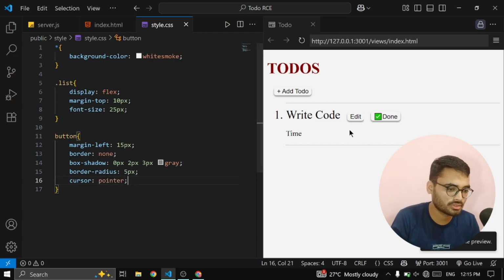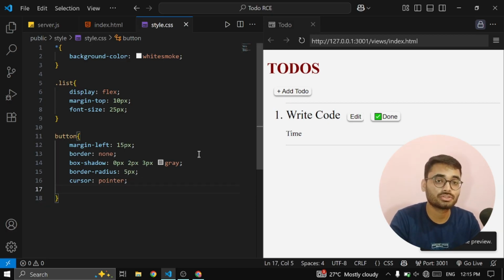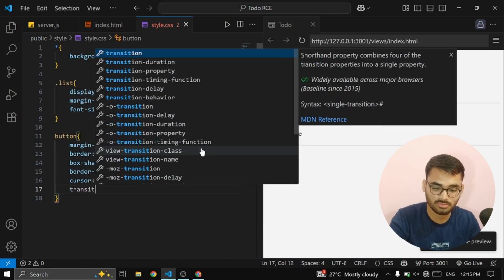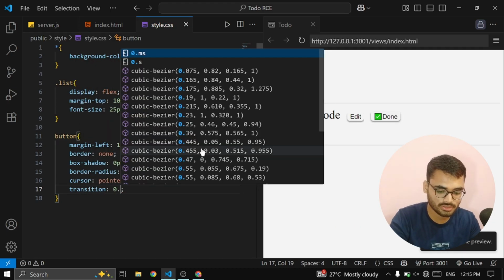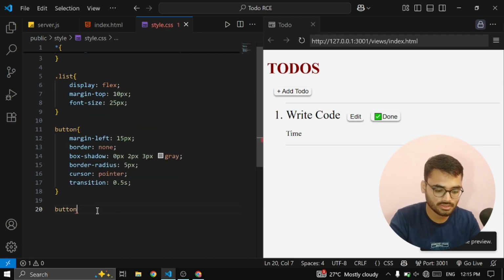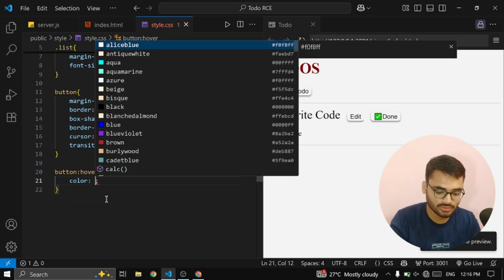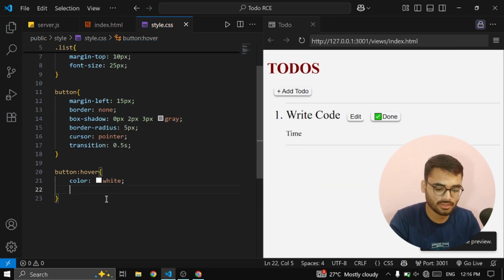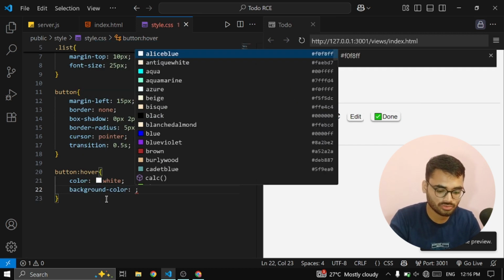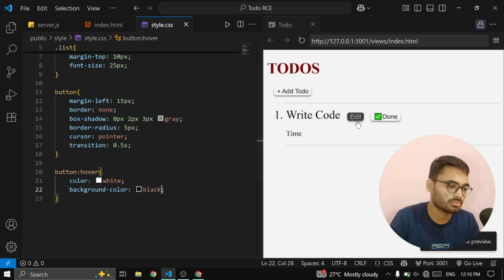So right now, if I come here, I will be able to see a pointer on that particular button. And we are going to apply a transition, which is going to be 0.5 seconds, because as I hover, we are going to give a color. The color will be changed. So for this, we're going to say transition, which should be done in a smooth way, like an animation. So for this, we can just say 0.5 seconds. When the button is hovered, we want some changes. So we're going to say button hover. Text will become white, and the background color, which is right now white, should become black. So right now, if I move, you can just see a transition of 0.5 seconds.